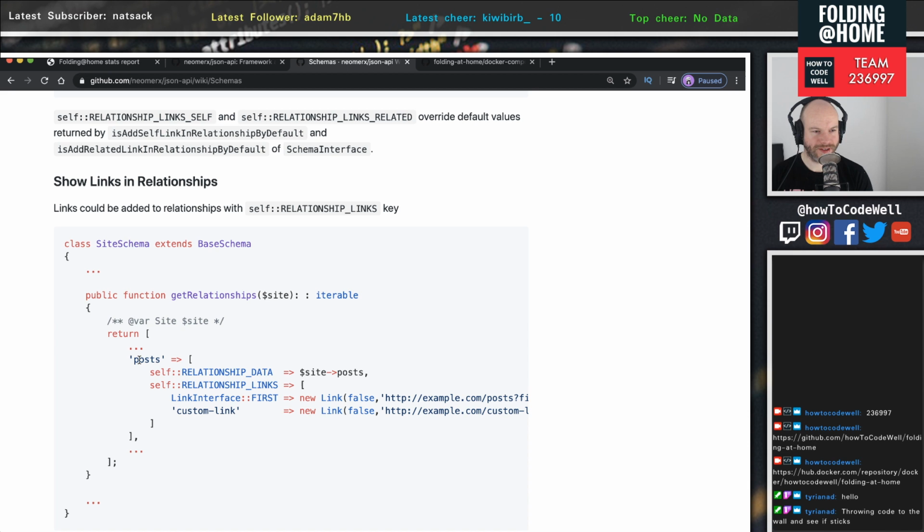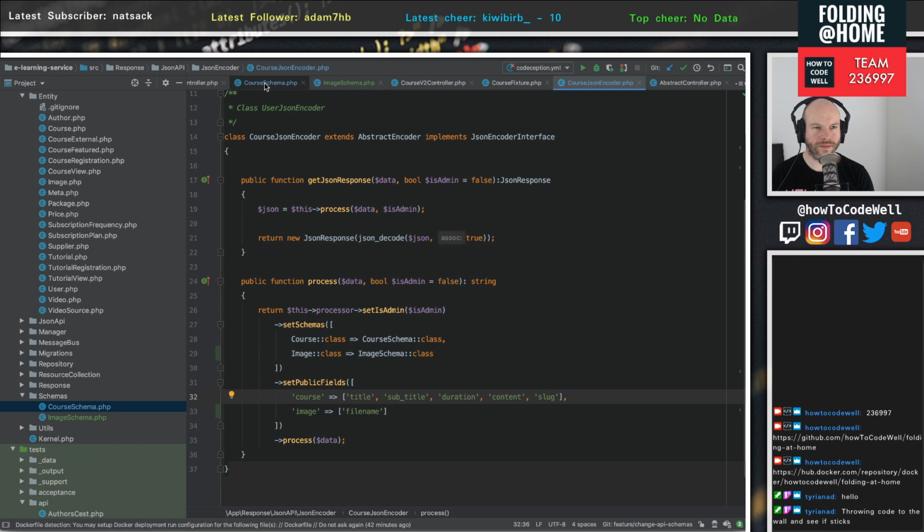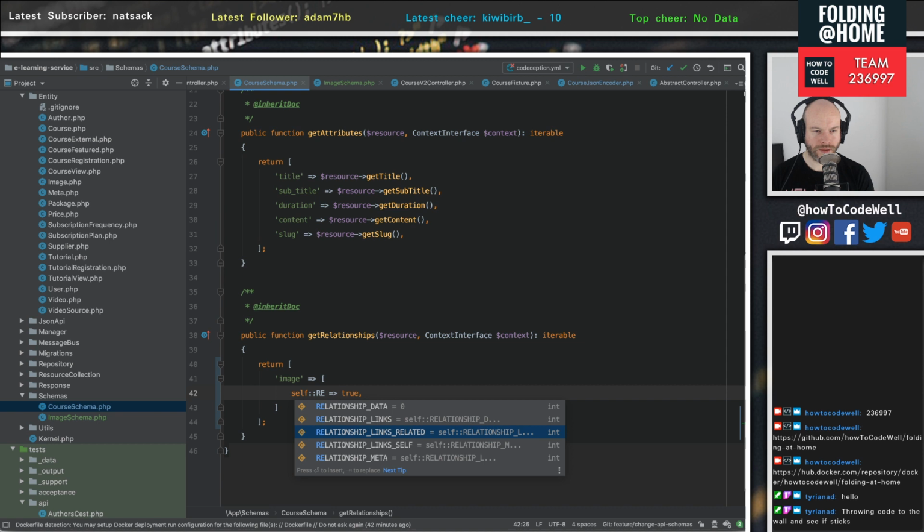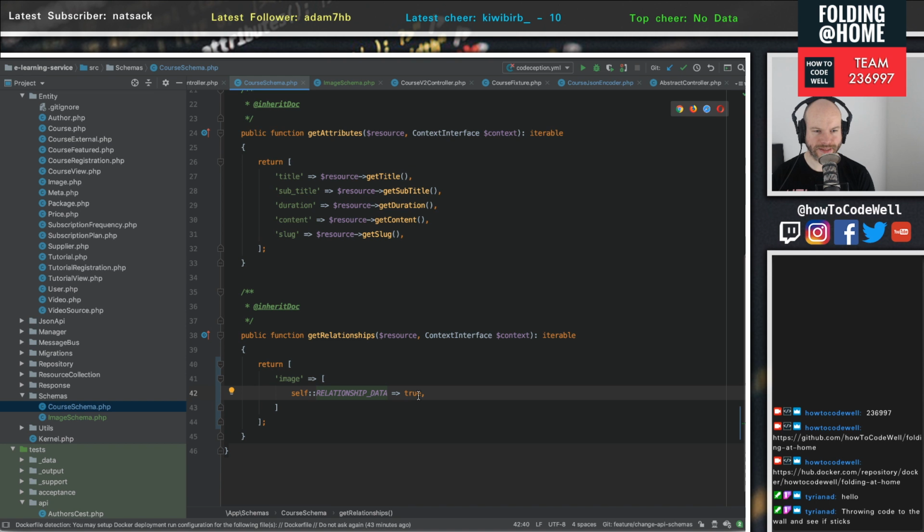Posts, site post. Maybe I need to just say it's relationship data. So this would be in here, not in there, in here. So image, self relationship related links. There's also relationship self meta, but data is resource, I believe. Get image. Resource is the entity that we pass through.